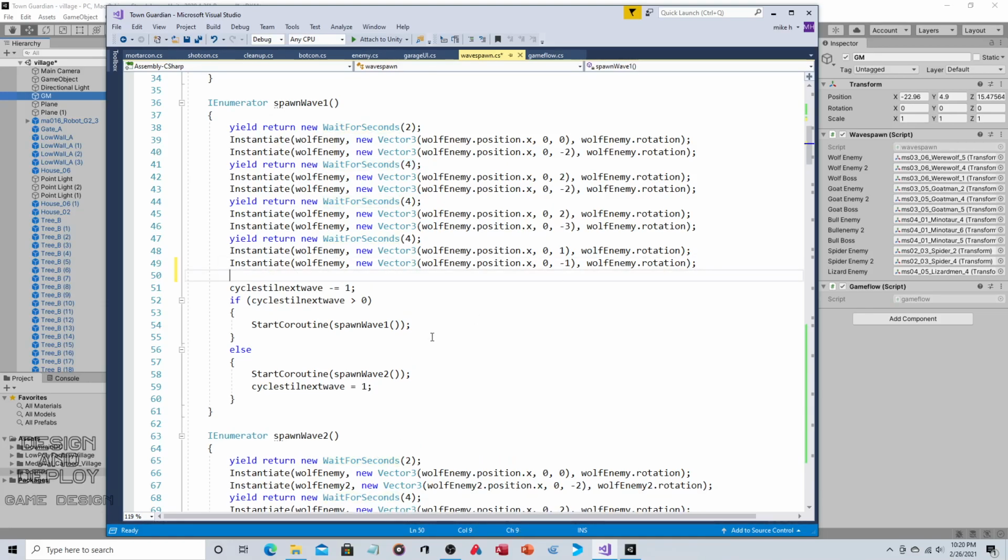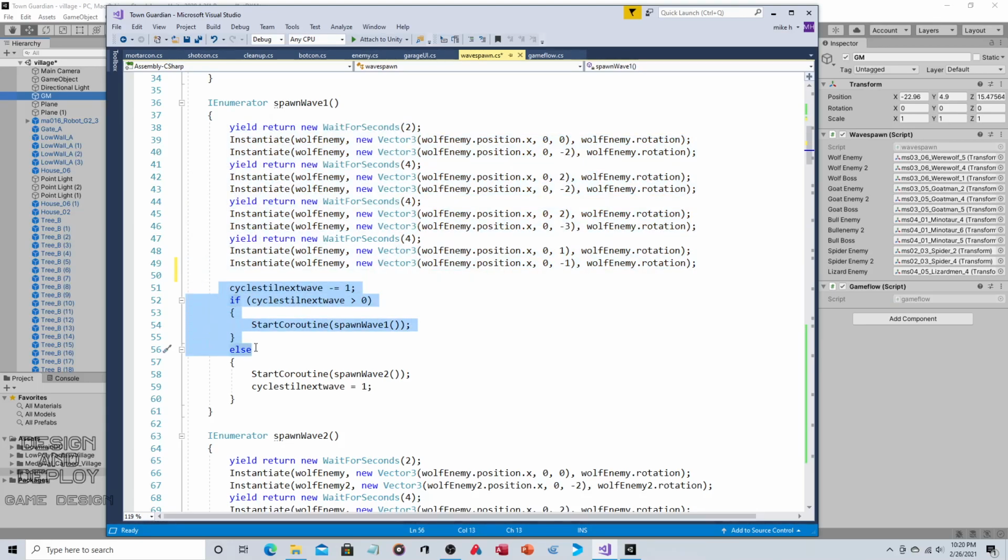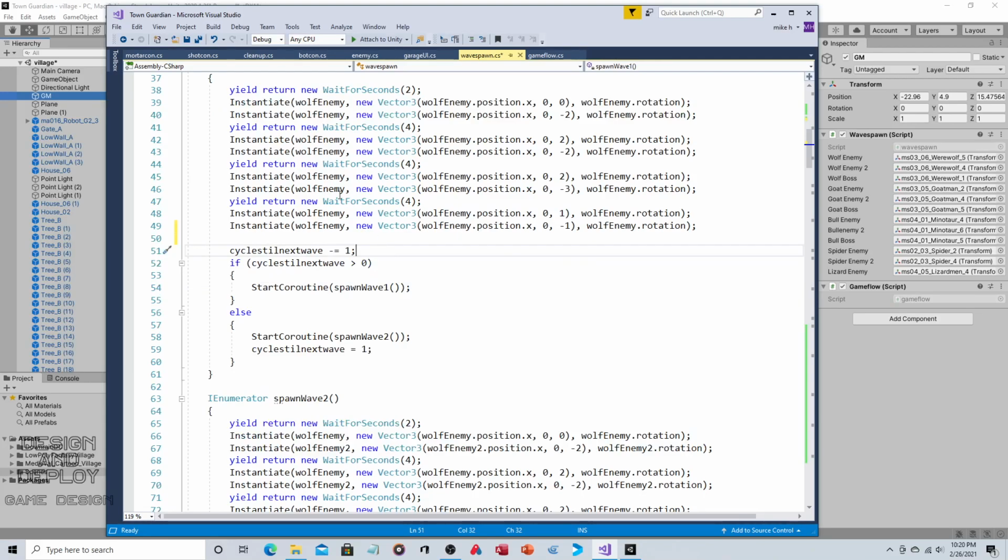Then this variable is reduced by 1. So this is how many times I want this to be run. So technically, you don't have to do the cycles to next wave. You can just keep writing out the instantiations. But at a certain point, I want this to be rinse and repeat. So technically, you could simplify this by not having cycles to next wave. But that's how I made it.